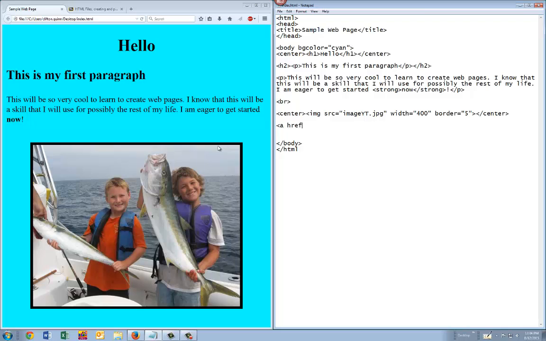Anchor, href equals, and where am I linking to? That stands for hypertext reference. In this case, I will go to Google. http://www.google.com. I did need the http:// because it is not on my computer. It's somewhere off on the internet. Then I close that, and then I have to type what I want to appear. I'm going to put, let's visit Google, or let's Google it, or whatever you want, and I end my A. For this to actually appear on the next line, I do need to put a line break. If I put 2 line breaks, it'll skip down 2 lines.